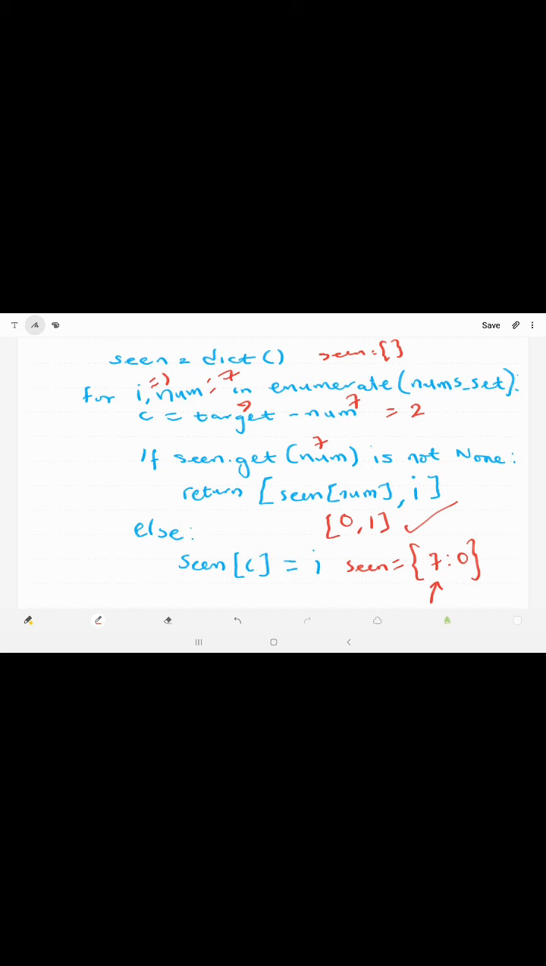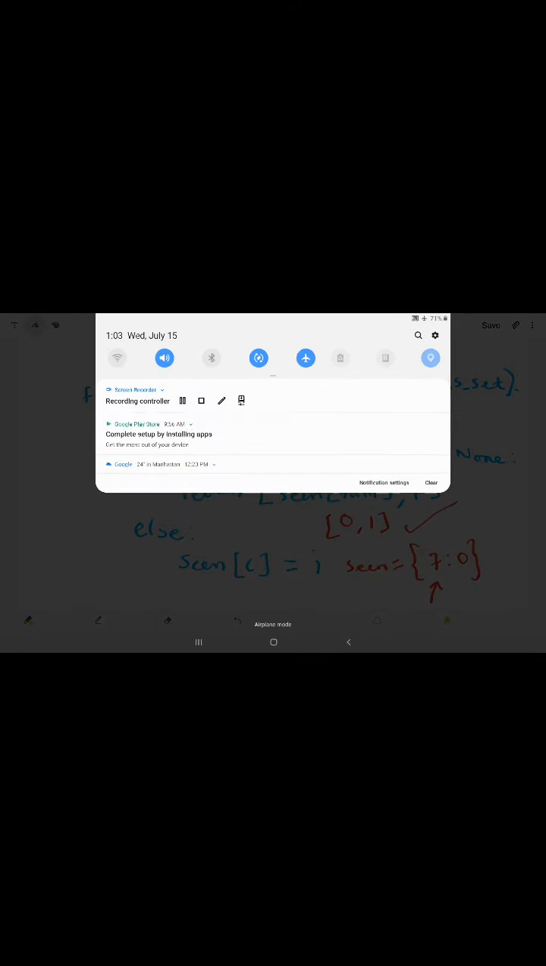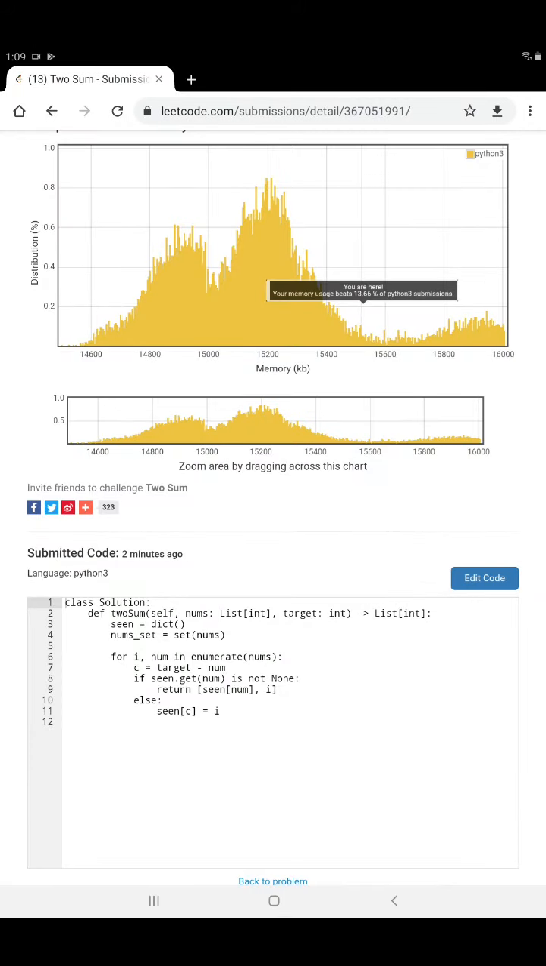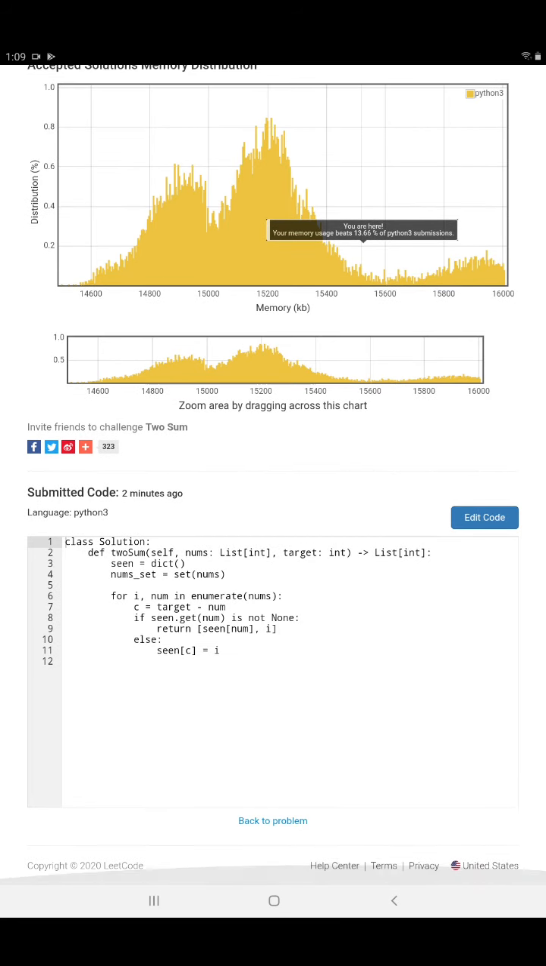So let's take a moment to pause and type in the code, and we can see how it works. So we pause. And welcome back. So here is our code, just like we have explained, and it's been accepted. Thank you very much, and see you in the next one.